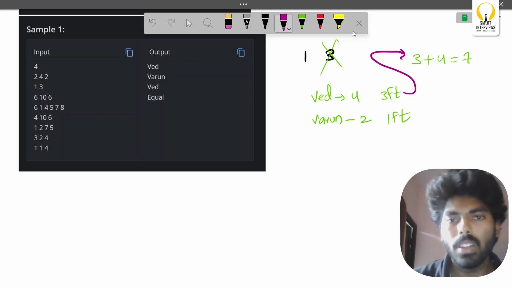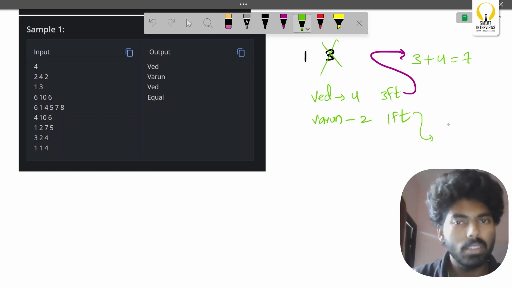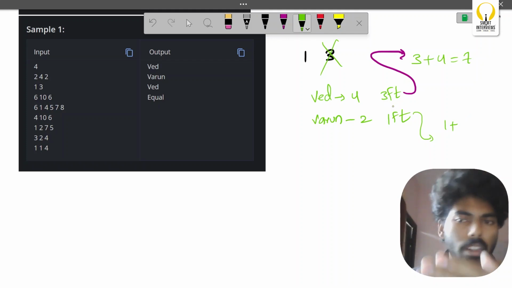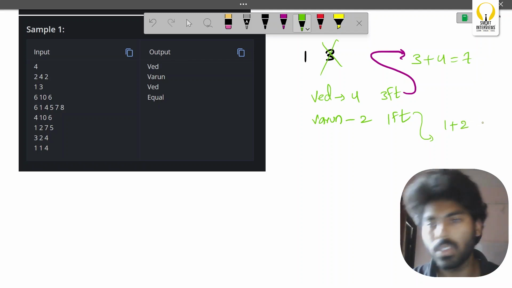Okay. Then what about Varun? So Varun's height is only 2. Okay, first he will place the chair, which will give him 1 height from the ground. And from the top of the chair, his height is only 2. Okay, so what is 1 plus 2? It is nothing but 3.